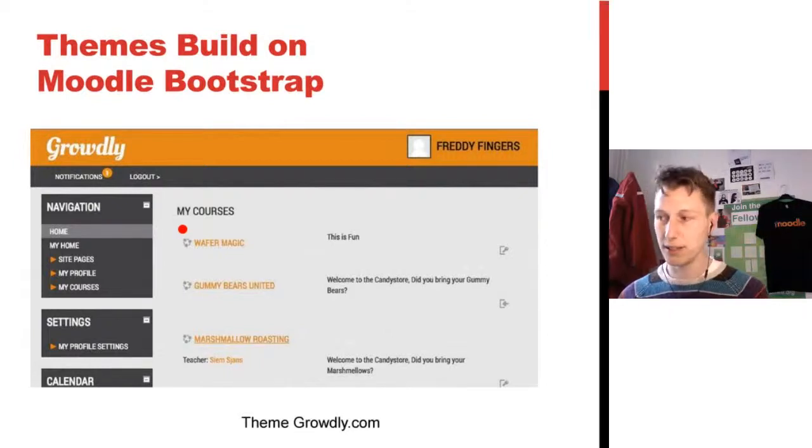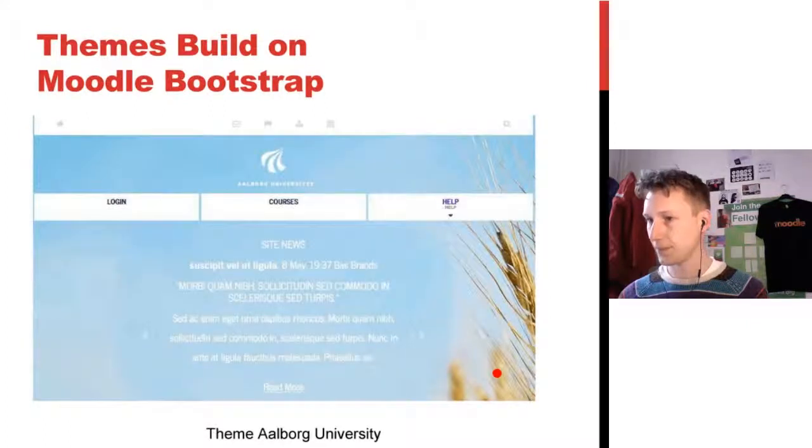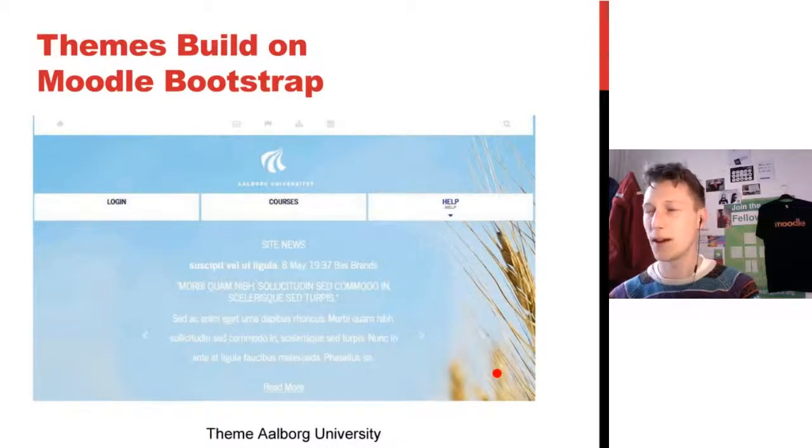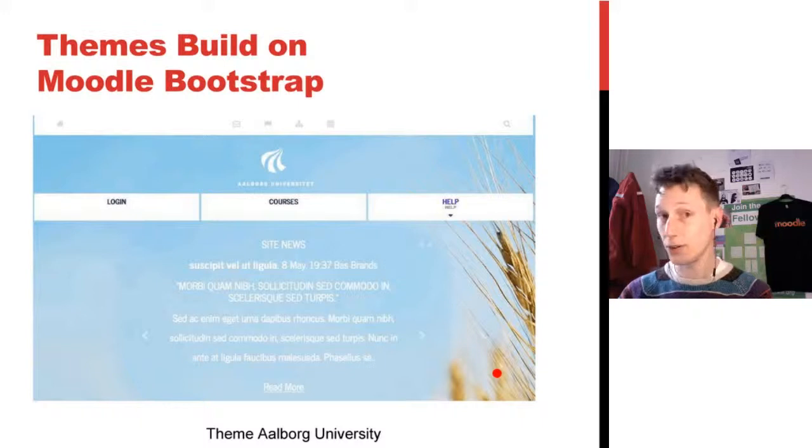So this is another one I made for the Aalborg University. It uses something that Gareth, I think, was talking about a while ago. It uses the font awesome icon set. And font awesome is an icon set you can add to Bootstrap, and it will just build on the Bootstrap framework and add in SVG icons that you can easily select.